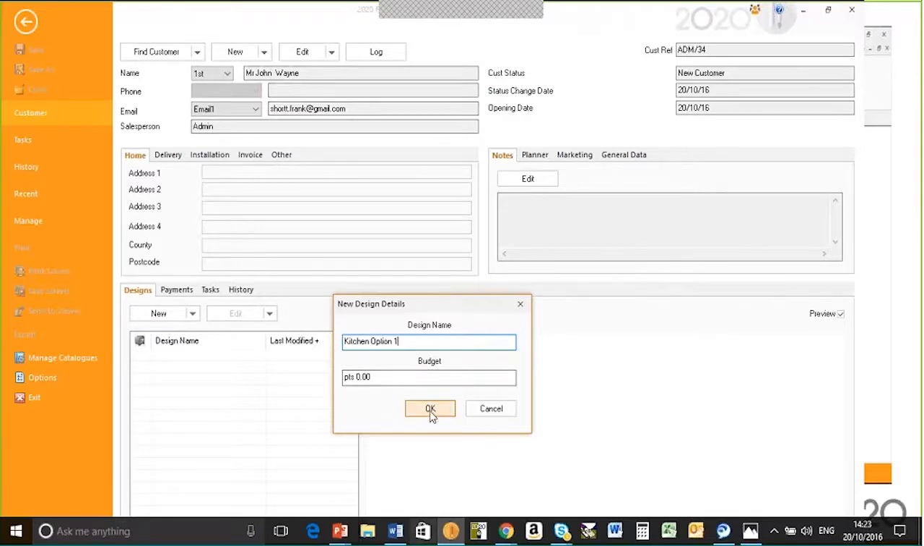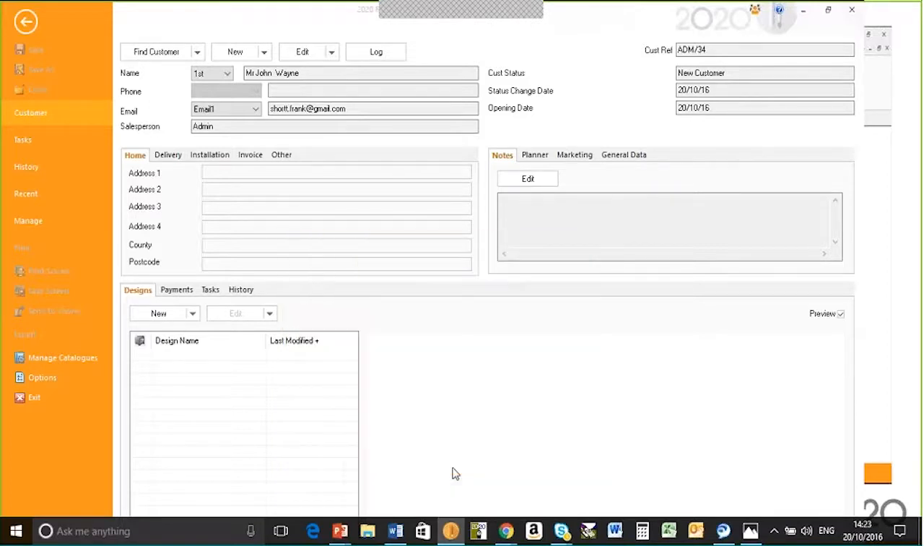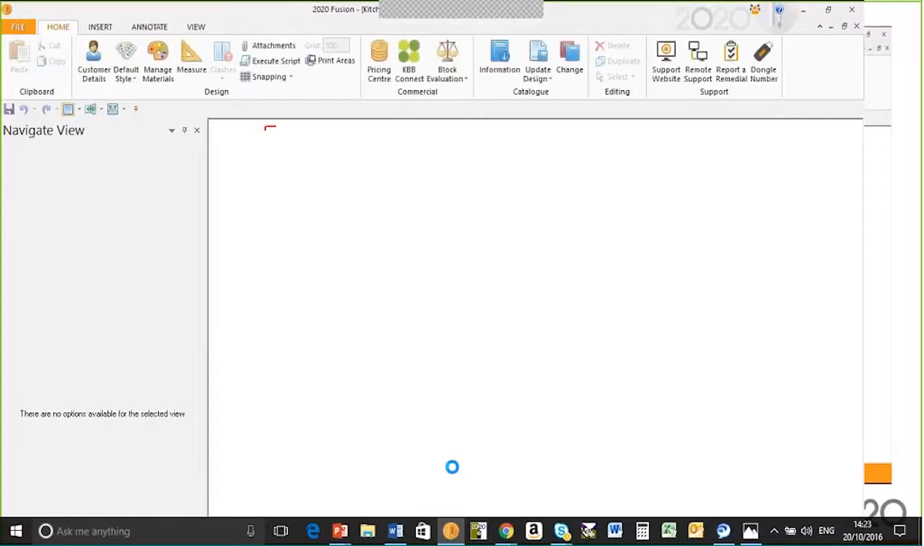Okay. So you click OK, and the first thing that pops up, again, this goes back to us setting up things initially. You'll see here, these are our unit catalog groups. So this is a universal one. There's the other one I just set up there as well. So it just means that it's clear. All you have to do is click OK, and you're straight into your design again.